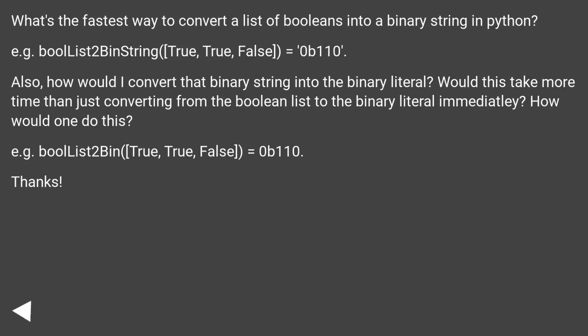For example, bool_list_to_bin_string([True, False]) equals '0b110'. Also, how would I convert that binary string into the binary literal? Would this take more time than just converting from the Boolean list to the binary literal immediately? How would one do this? For example, bool_list_to_bin([True, False]) equals 0b110. Thanks.